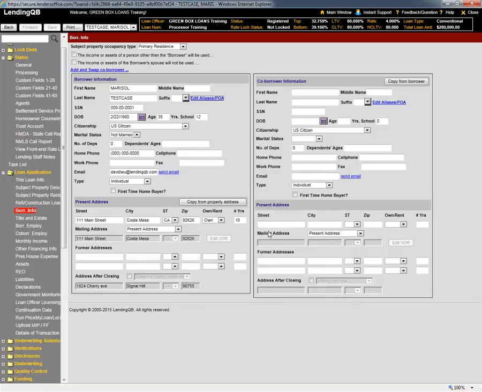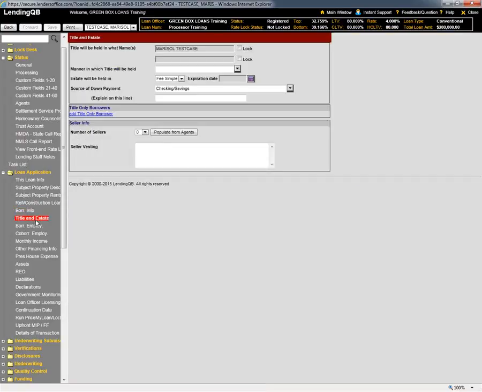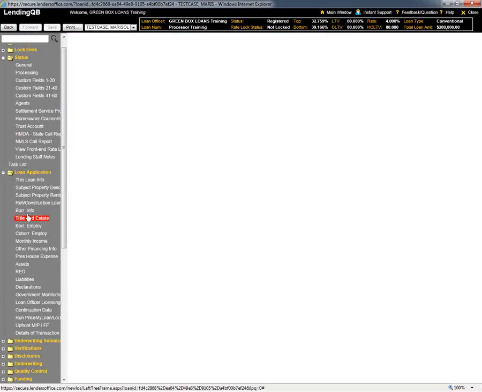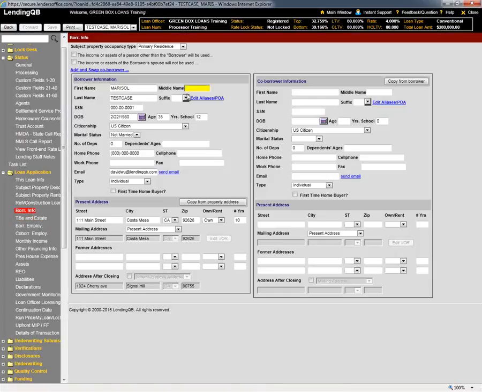That's basically it about the borrower information screen. Title and estate, this is where you can actually build in the vesting, how the names will be held on title, will be shown right up here. It's grayed out for a reason, because this field is pulling from the borrower information page, all right? So if you were to update it, it would update accordingly to the title and estate page.